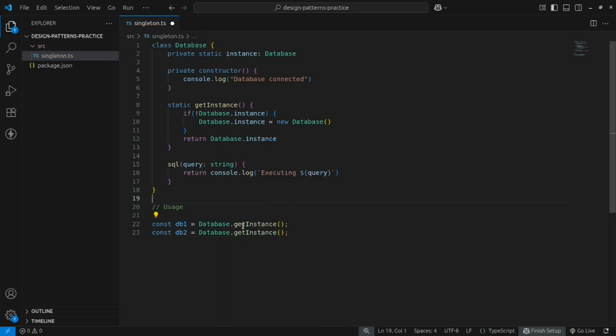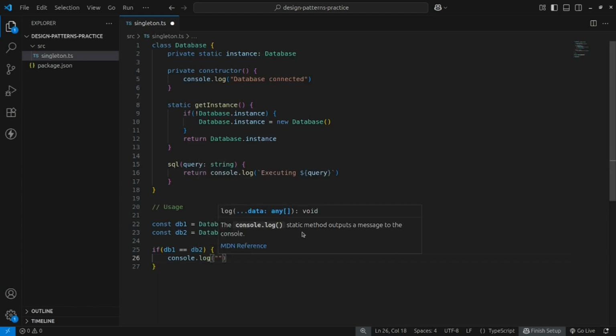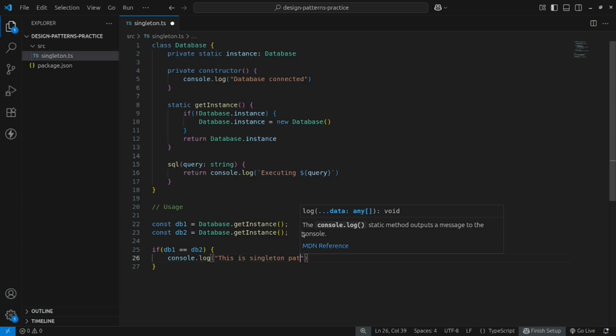When I do the first database.getInstance, it will create a new database and then return the instance in db1. After storing the instance in db1, when I do database.getInstance again, the condition will fail, and then it will just return the instance that was created previously. So which means that db1 and db2 should be the same. So if db1 and db2 are the same, then this proves that we have correctly implemented Singleton pattern. So this is Singleton pattern design.